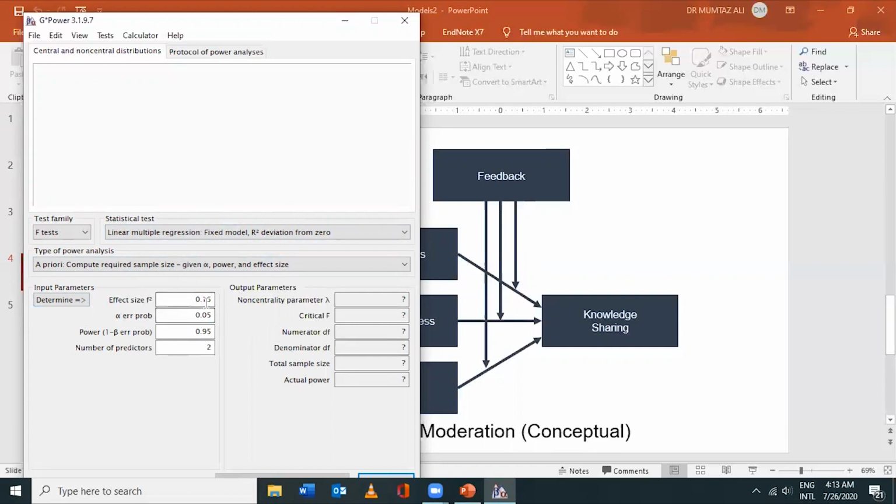Input parameters, first of all, effect size. There are 3 different effect sizes. If you put the cursor here, it shows you 3 effect sizes: 0.02, 0.15, 0.35, meaning 2%, 15%, and 35%. The literature suggests that you seek at least 15%, meaning 0.15, which is a medium effect. At least a study must opt for a medium effect size. And then the significance level will remain 0.05 by default.